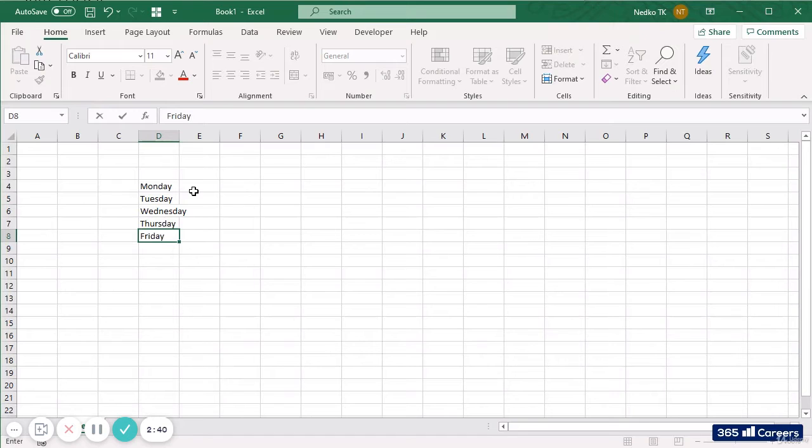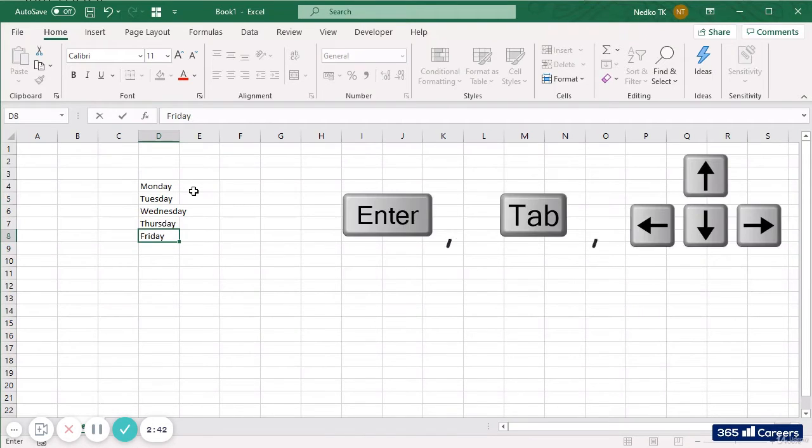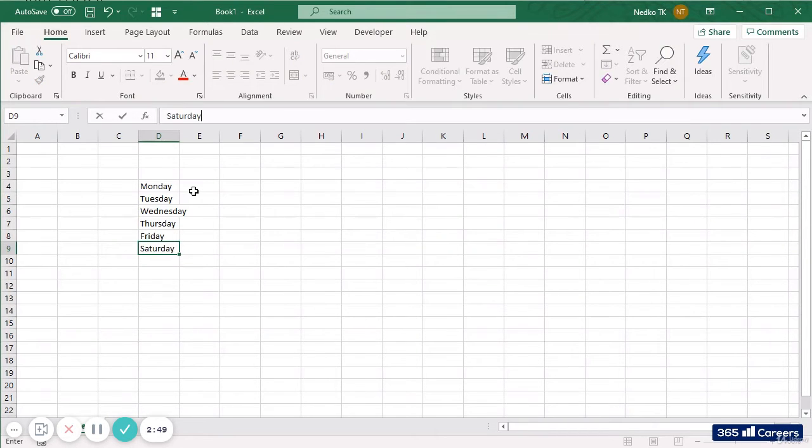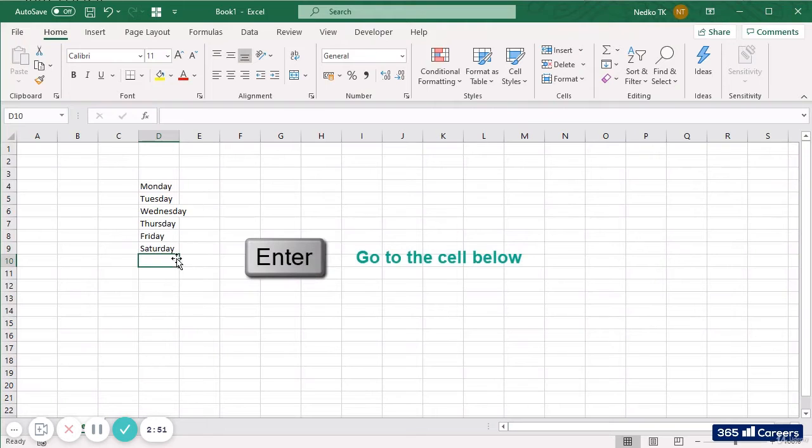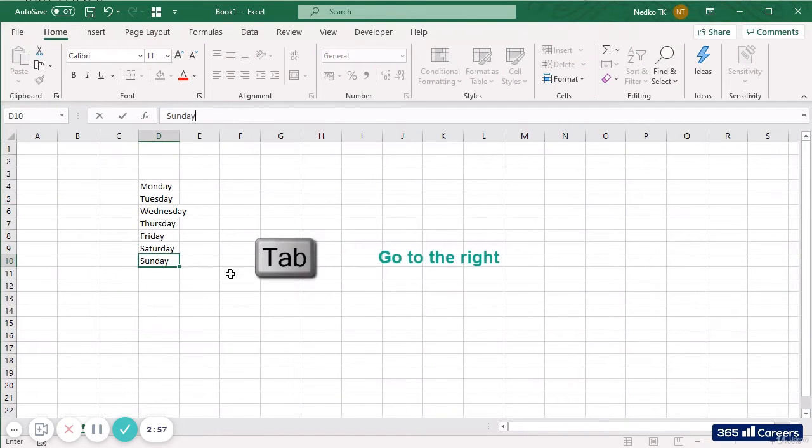In order to tell Excel to accept the value that we have written, we can hit Enter, one of the arrow keys, or Tab. The difference is that if you hit Enter when entering the data, the next cell that you will be at is the one below, while Tab will instead move you to the right.